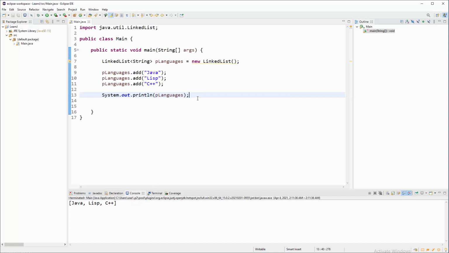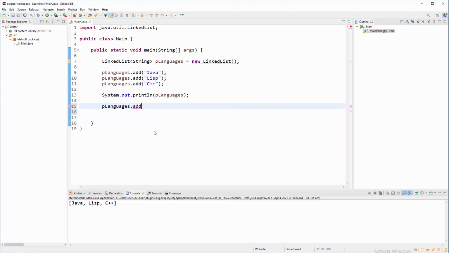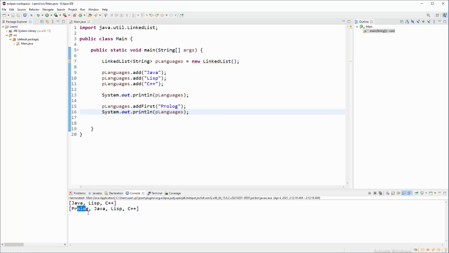Okay, at least I have something done correctly today. So how exactly are we going to put something before Java without caring about indexes manually, let's say? Well, what is the target? P languages, and this time we're gonna use a dedicated method which will be addFirst. See, you have it down there in the drop down. addFirst, and of course we need to provide a specific value like Prolog. And to save a little bit of time, I'm gonna copy paste this line. So Prolog will be first, or as they say, at position 0.